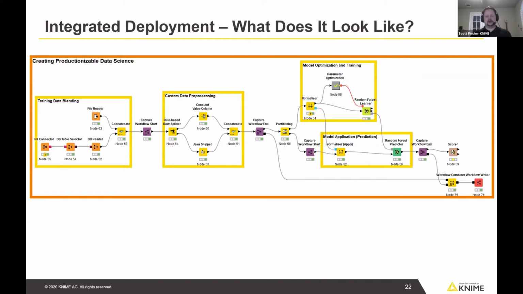So we talked about what it is and why you might want to use it. What does that actually look like? Here's an actual KNIME workflow that's using some new features and the integrated deployment. On the far left-hand side, we do some standard reading of data from a database and blending it together with some flat files. In the middle, we're doing data pre-processing, cleaning our data up. And then over here, we're training a model and using it to make some predictions.